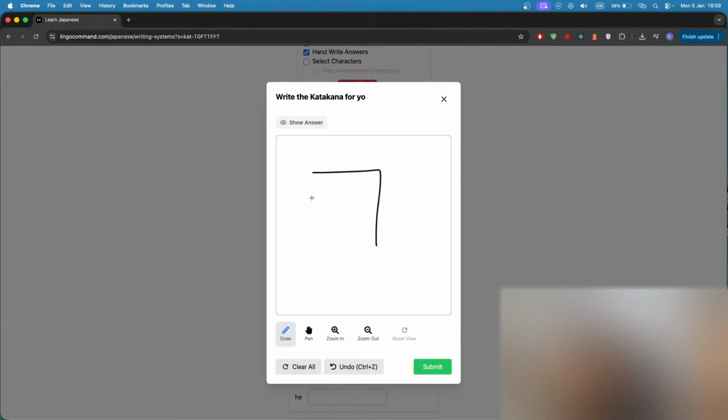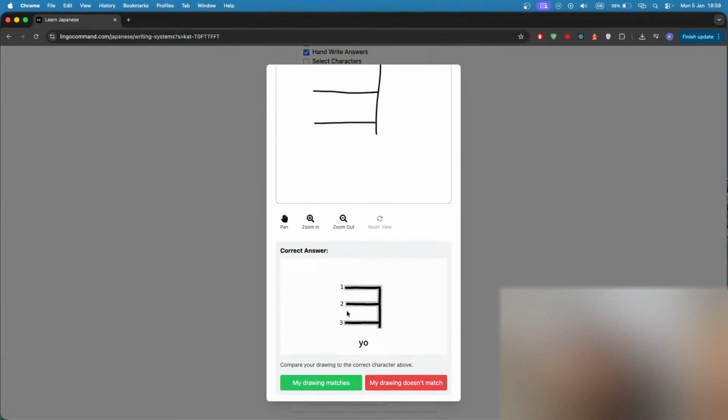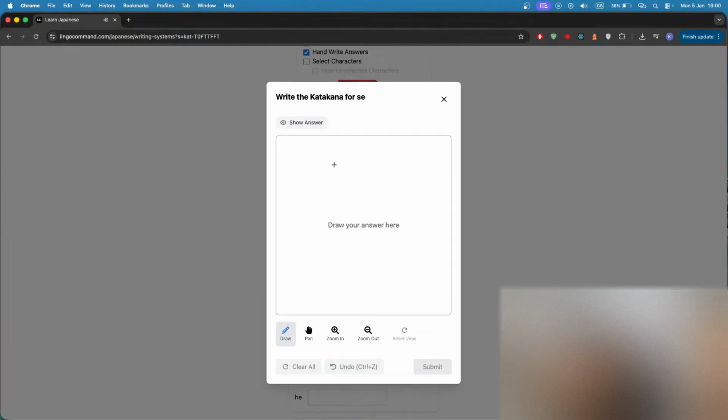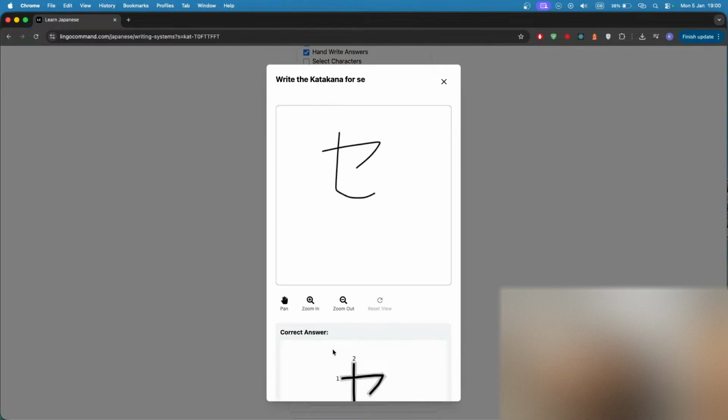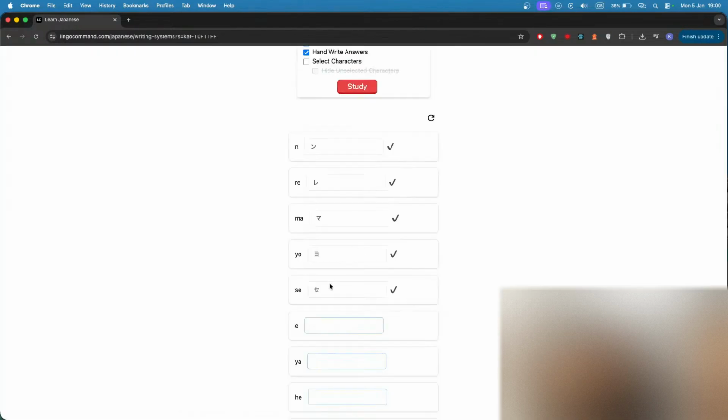So it's 1, 2, 3. But I think there's a bit more space here. There we go. So that's 1, 2, 3. So that's correct. And we're going to go on to the next question. So se. Now, se looks like this in hiragana. I think it might be something like this in katakana. So that was spot on, so we'll consider that correct.